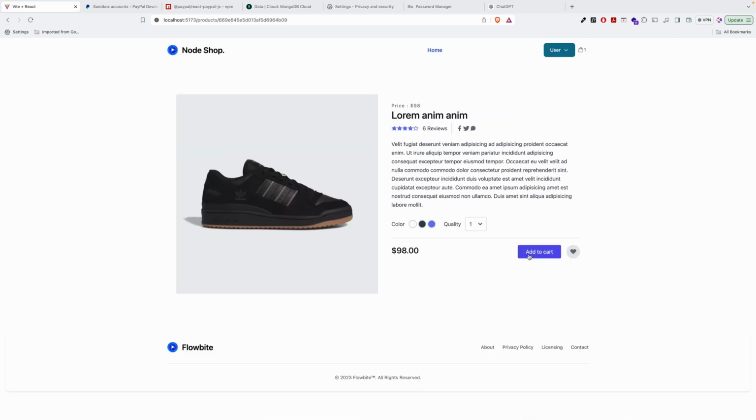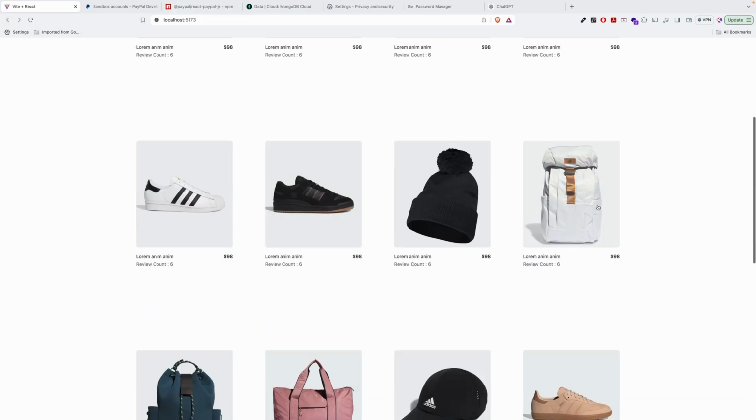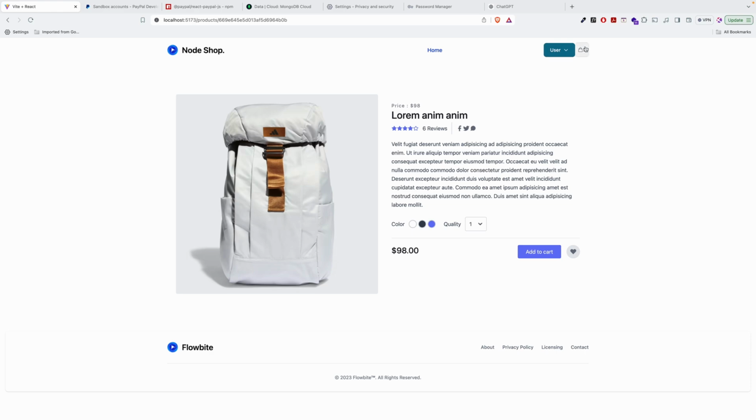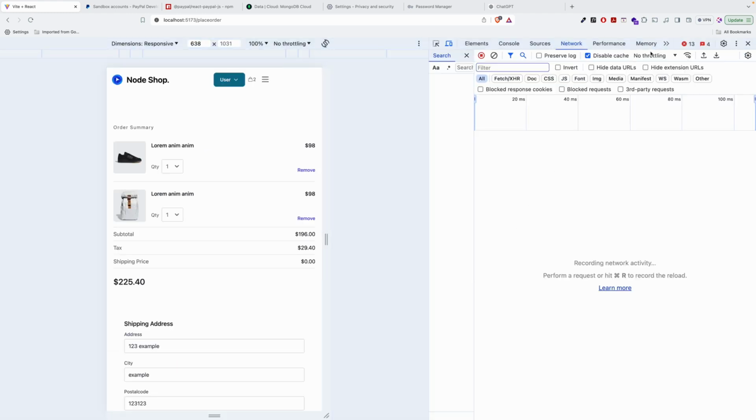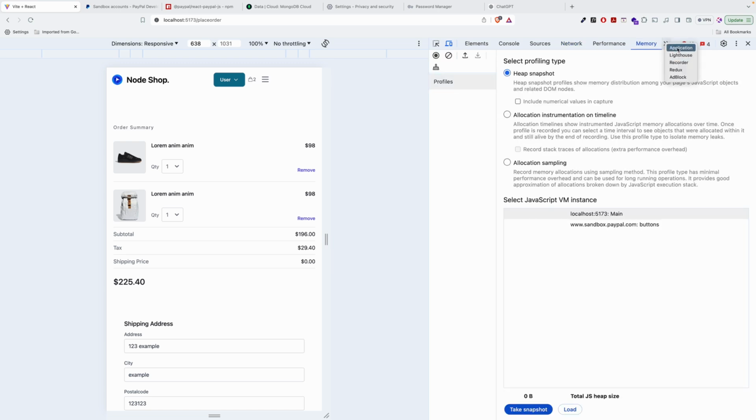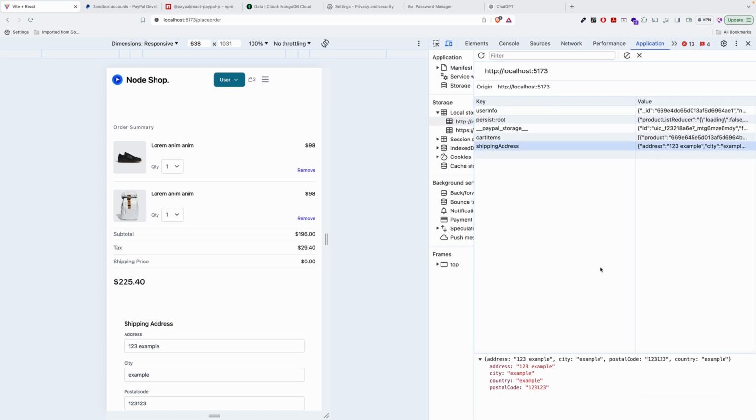I will show you from the start. So I will add to cart. Maybe I will add another item here. So we have 2 items. So I will check out. Here I just make a test: example address 1 2 3, city example 1 2 3, postal code 1 2 3 1 2 3, and country will be example. If I click, you will see in the application that the shipping address is saved there.